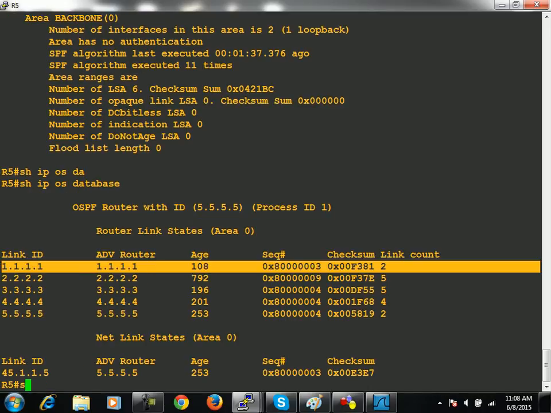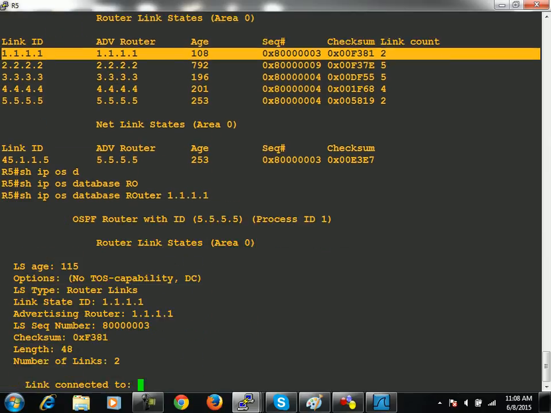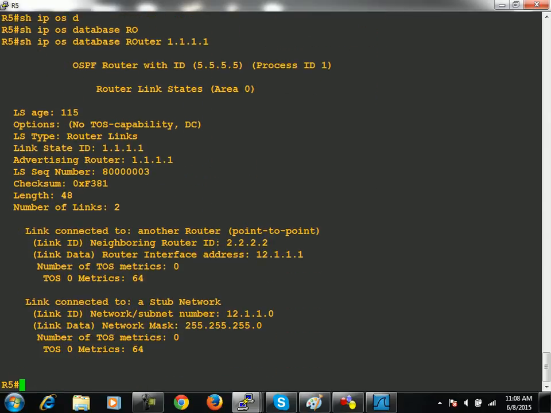And here if you open this router LSA, show IP OSPF database router generated by 1.1.1.1, you will see that it does not have any information about 1.1.1.1.